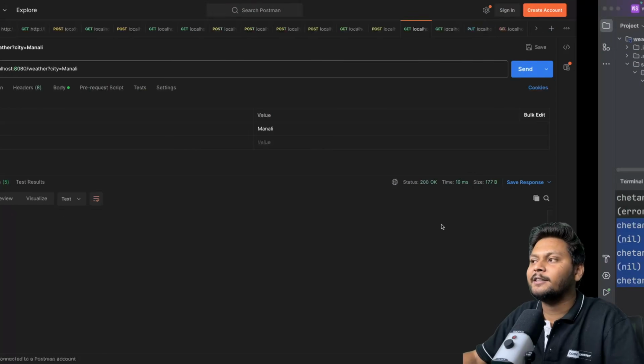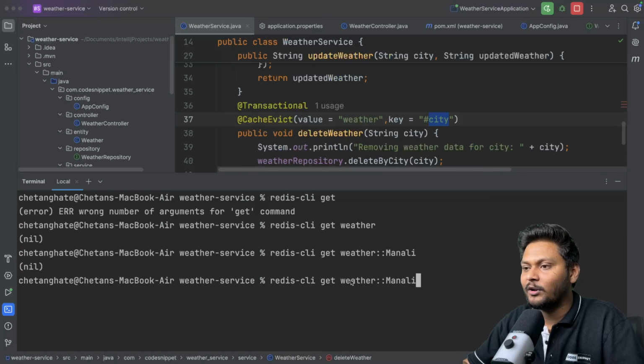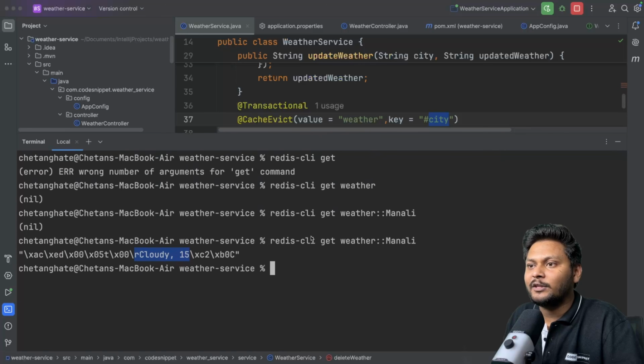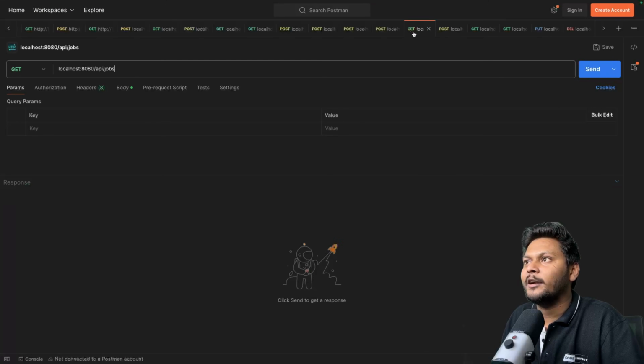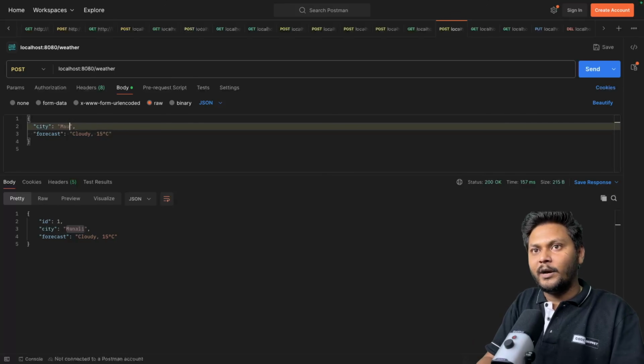Now this should add details inside the cache. If I hit this particular command again, you can see over here that we have this cloudy 15 stored inside this particular cache. That means our Redis is working. Redis is basically storing this particular data. Let's try to store a couple more data over here. So what I will do is go back over here and store Mumbai.